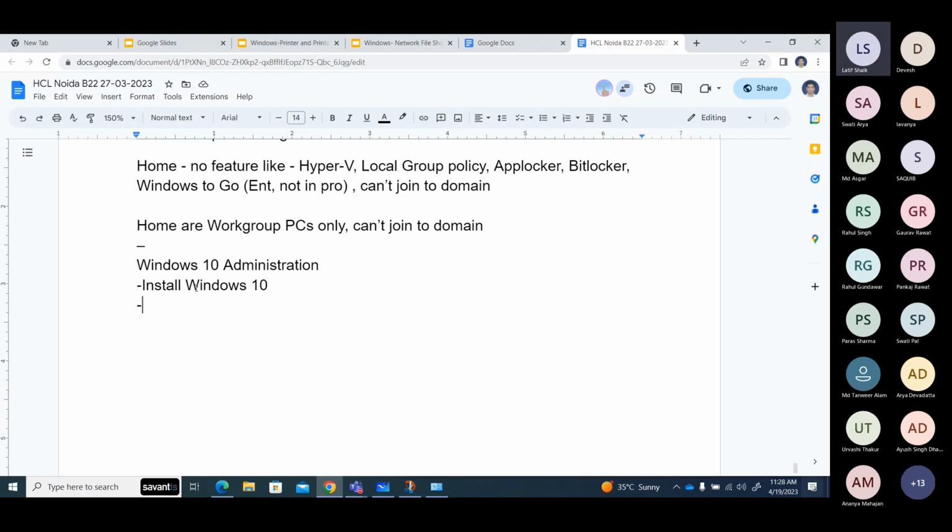To install Windows 10, you need to know what the minimum requirements are. Minimum system requirements, you know what that is? CPU, it's just 1 GHz or more. RAM, 2 GB RAM is required.